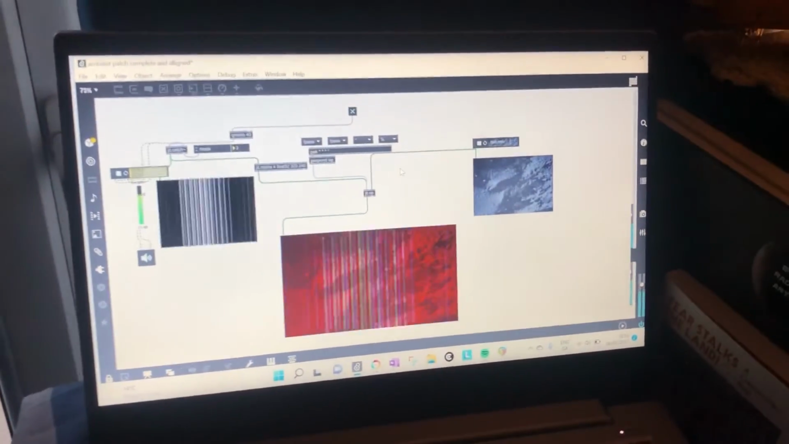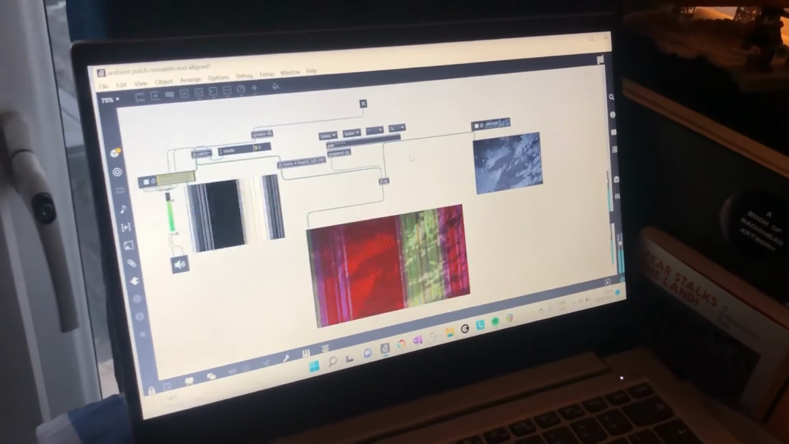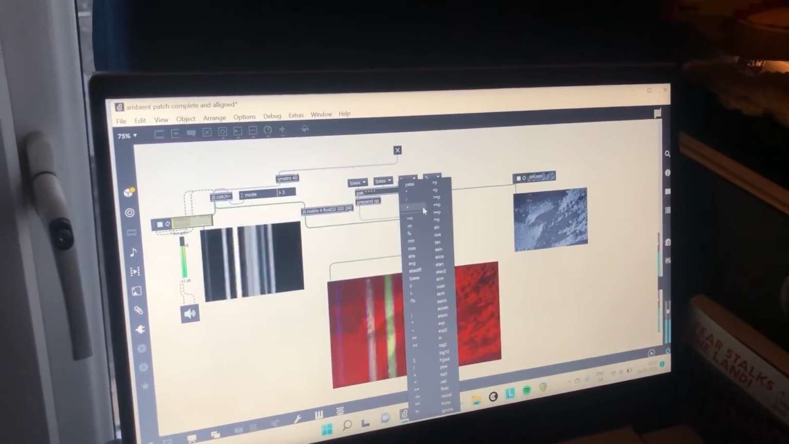So yeah, that's my patch. I'm quite happy with it. I think it looks quite cool, if I say so myself.